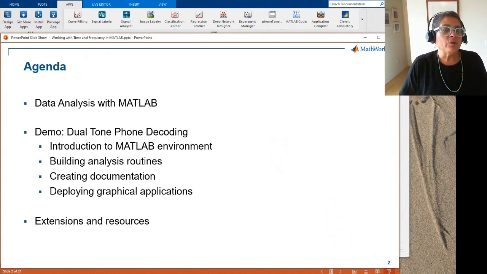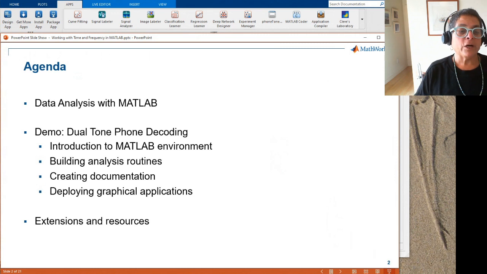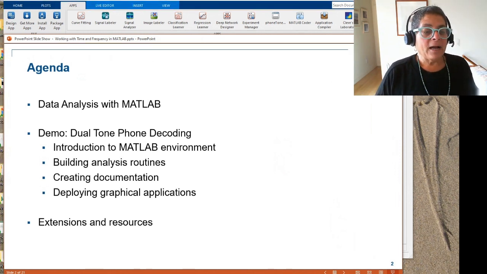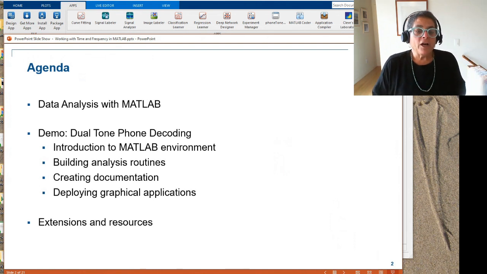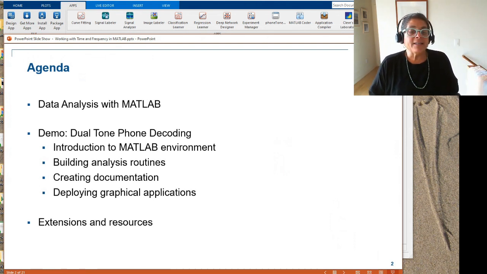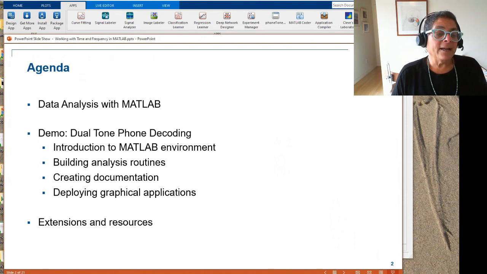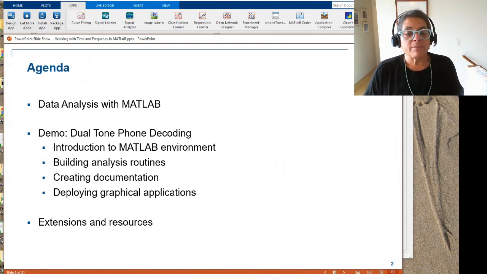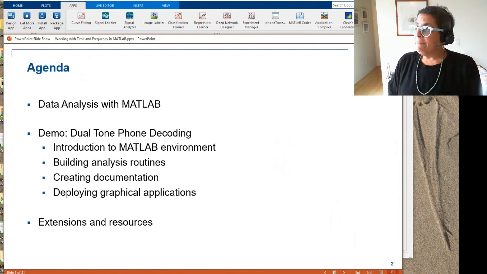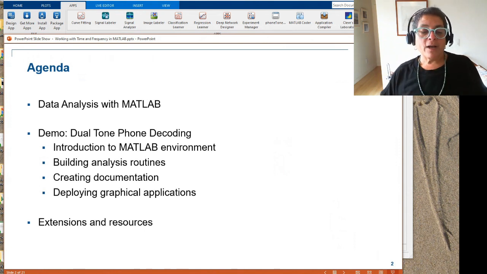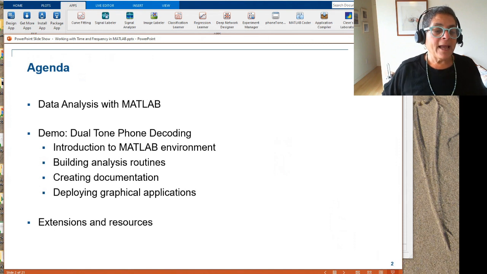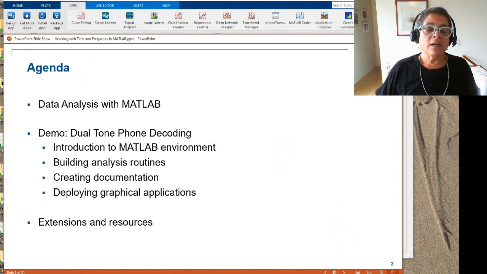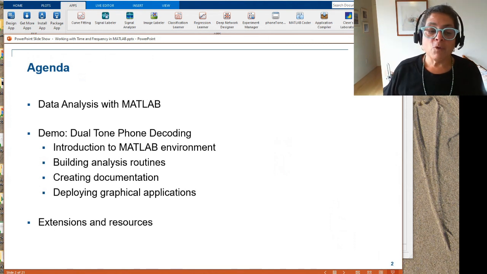And the demo I'd like to do today is a dual tone phone decoding application, which many of you, if you've studied some audio or some EE, you might have seen in a class already. It'll give us a chance to do a little introduction to the Matlab environment and build a way to understand what's going on with the phone numbers that we hear when they're pressed, and how to create documentation and create graphical applications from these.